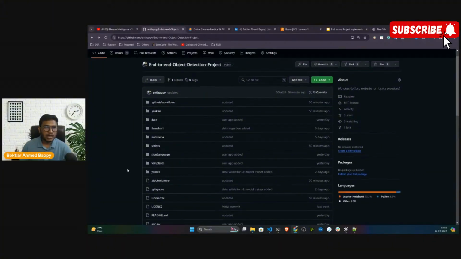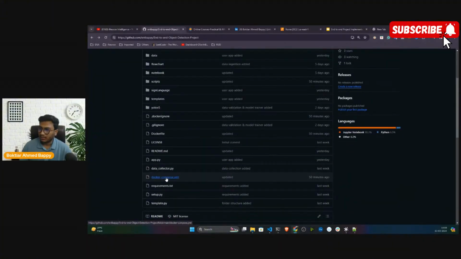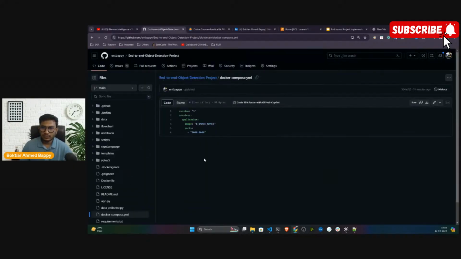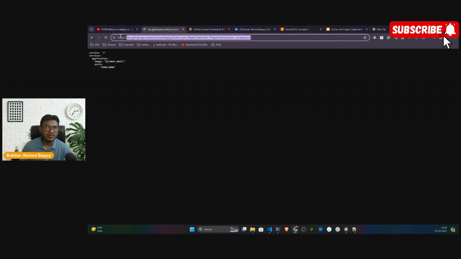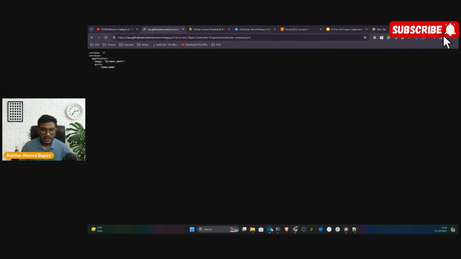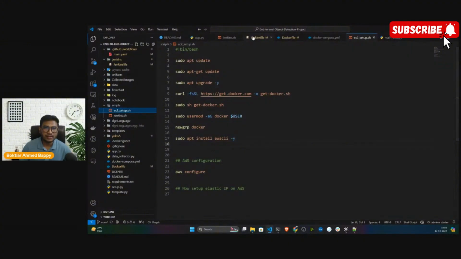Now, how do you get this particular Docker Compose URL link? Just click on the Docker Compose YAML. Now on the right-hand side you can see there is a Raw button. Just click on this Raw button, and now you will get this particular link. Just copy this link and change it here, inside the Jenkinsfile.